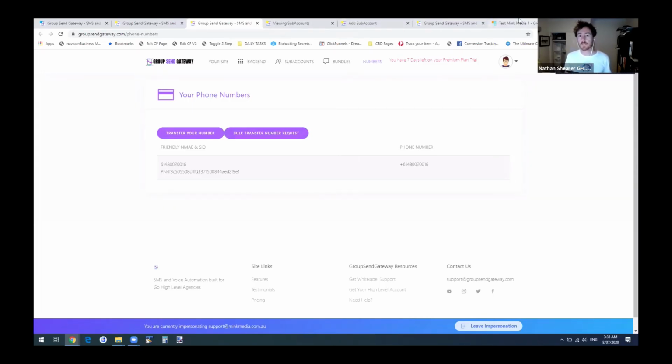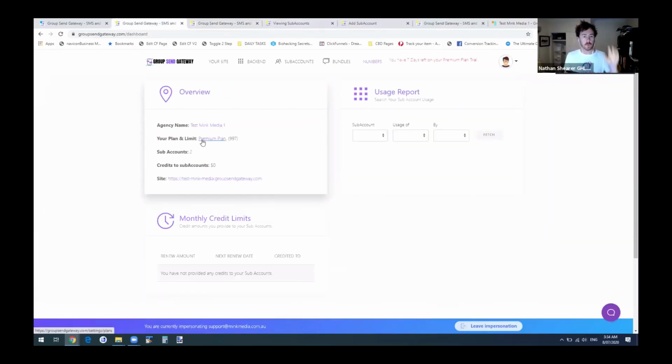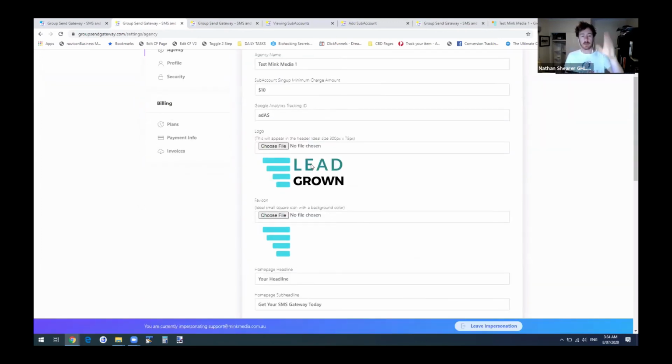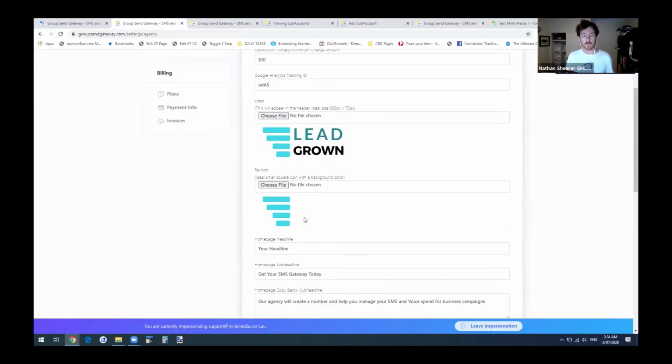Let me just show you quickly then what it looks like as a user. So inside, again, inside of your agency, we give you the ability to edit what your agency front end looks like. So I've gone ahead and added a front end here. Let's say your agency was called Lead Grown, or the way you were selling Twilio with Lead Grown.